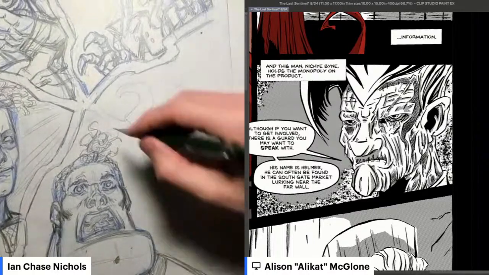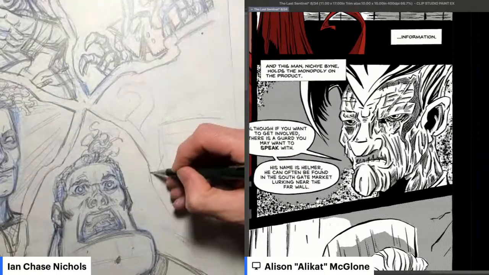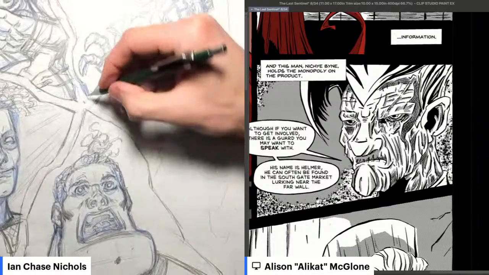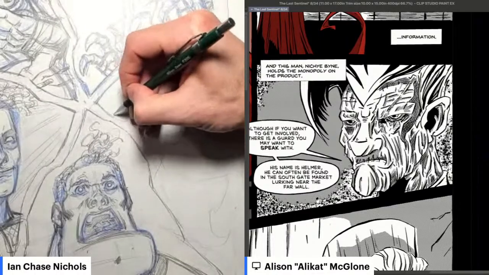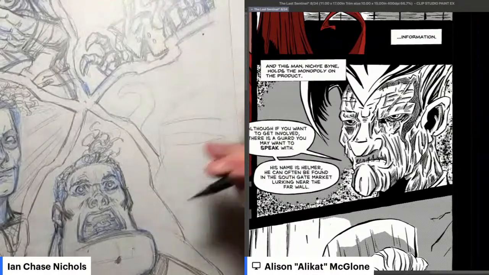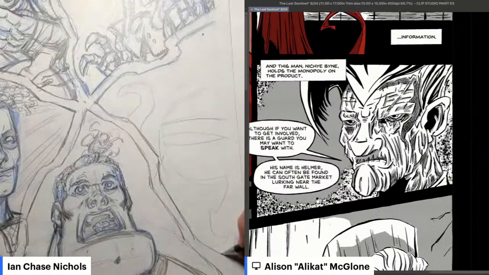Speaking of deals, for people who use digital fonts instead of hand lettering, today is the Comic Craft annual sale, where it's half off. So if you want to grab any of their fonts, this is definitely the day to do it. You can get them for half the price.